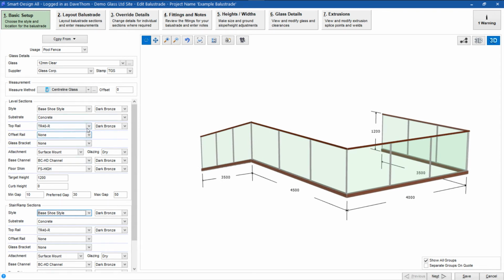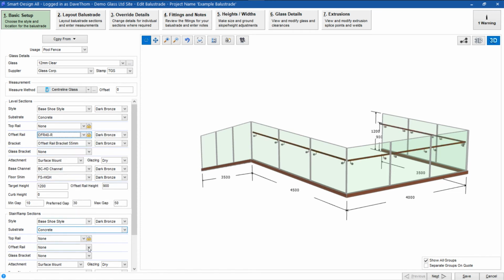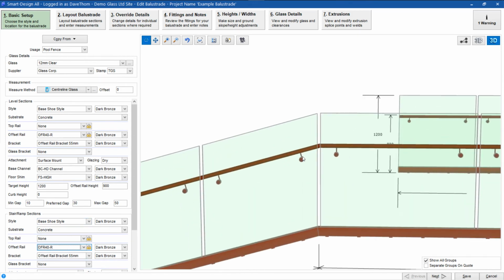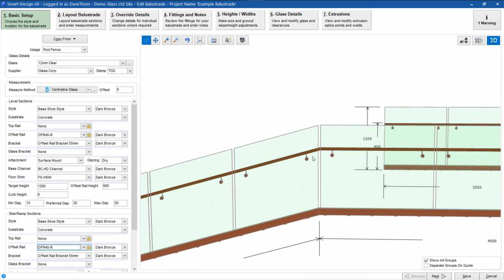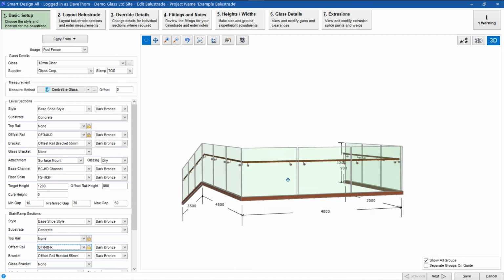We can take this a little step further as well and say, look, I'm not interested in a top rail for either of these, and I would actually want to have an offset rail. So we can select our rails in here for the offset for both of these sections. And now this has automatically gone through and worked out all of these cutouts in the glass, as well as, looking at that rail earlier, what the standard length of this we order and how much we're going to need.